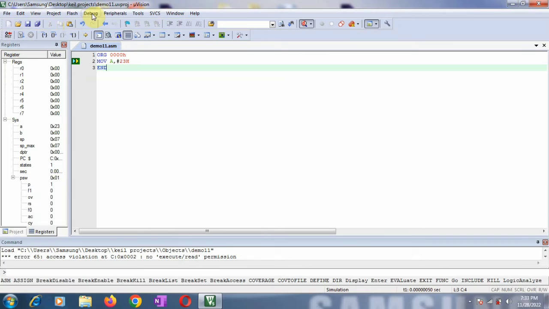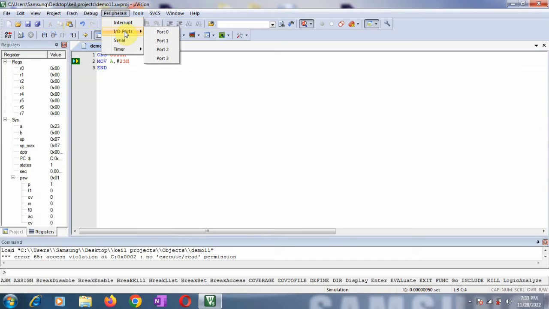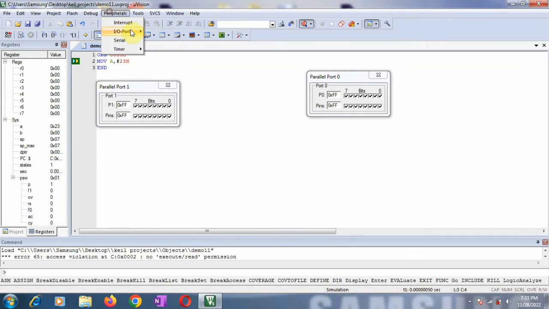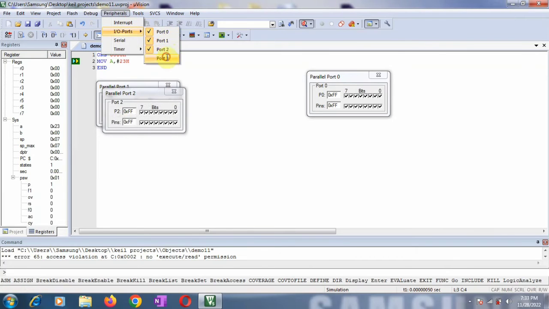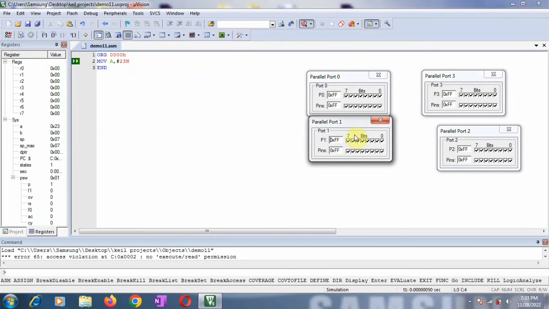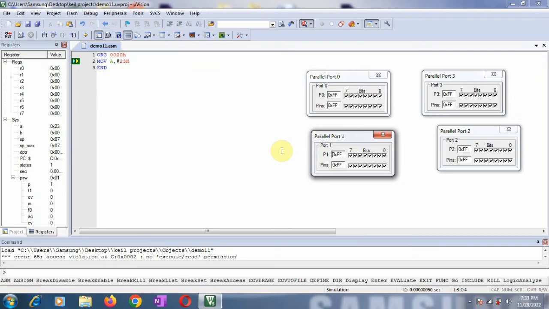Then we have Peripherals. In Peripherals we have different IO ports. For 89C51 there are four ports: port 0, port 1, port 2 and port 3. So there are a total of 4 IO ports available in 89C51. If you want to check the output on a port, you can check it on any parallel port 0, 1, 2, 3 as per your program. By default the value of all ports is 0xFF, that means all are 1111 initially.